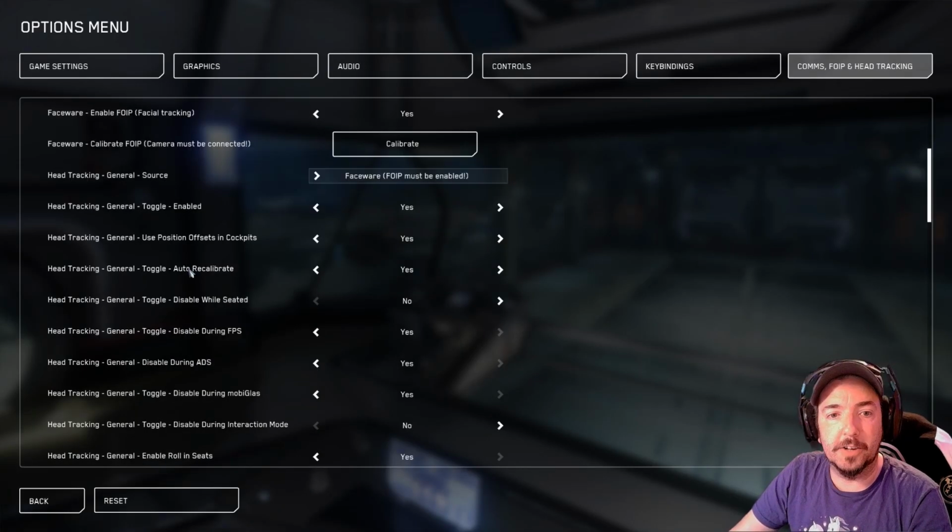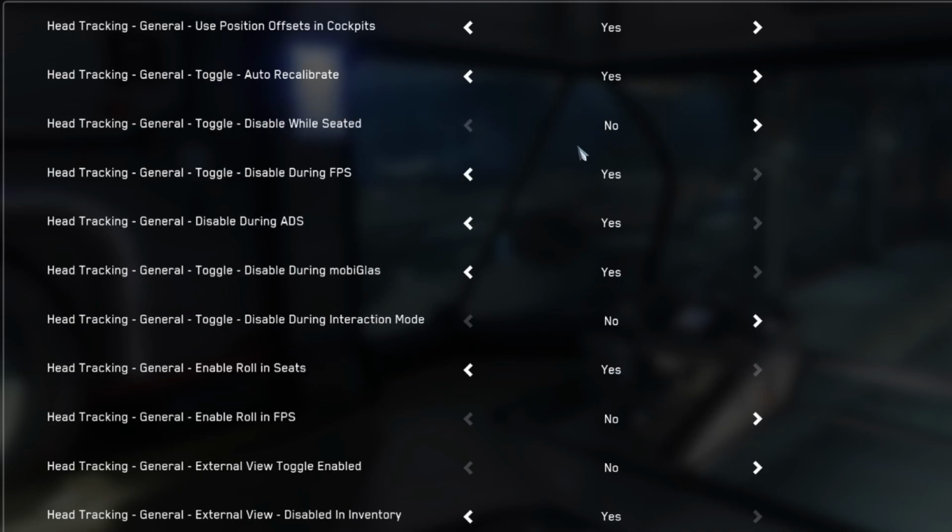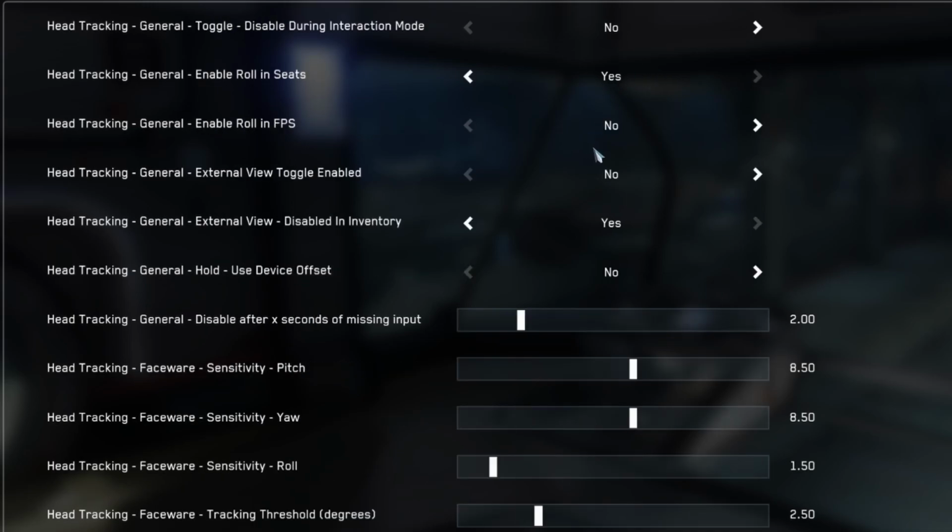Once you're happy with that, you can scroll down to the toggle options. So you want head tracking general toggle enabled, yes. Use position offsets, yes. Auto recalibrate, yes. Disable while seated, no, because obviously you want it on when you're seated. And disable during first person shooters, yes, because you'll probably just throw up everywhere. But that's completely up to you what you want to toggle there.